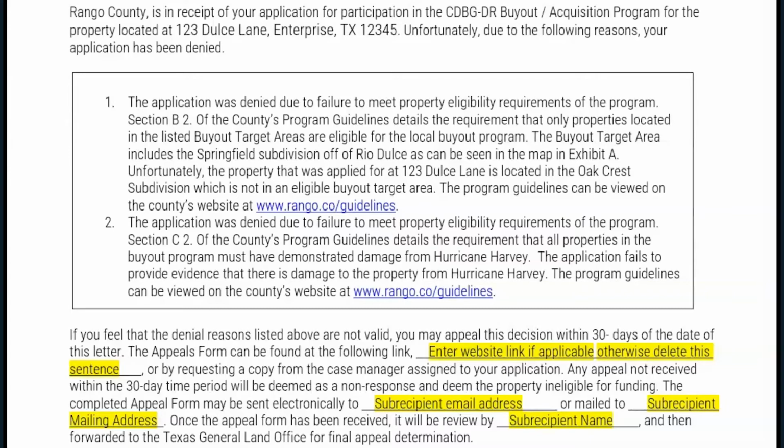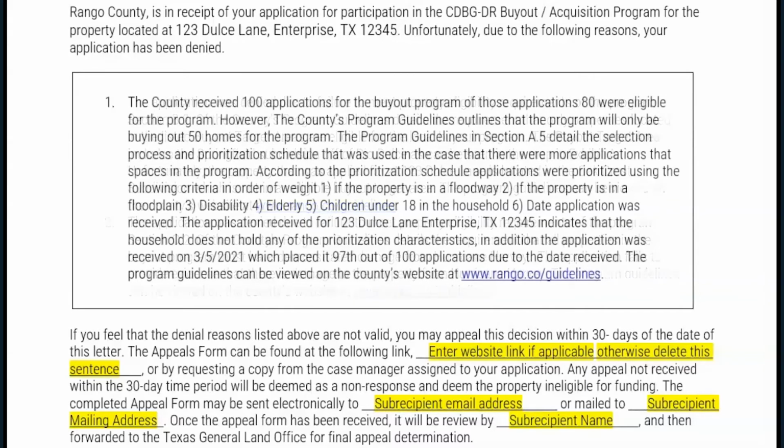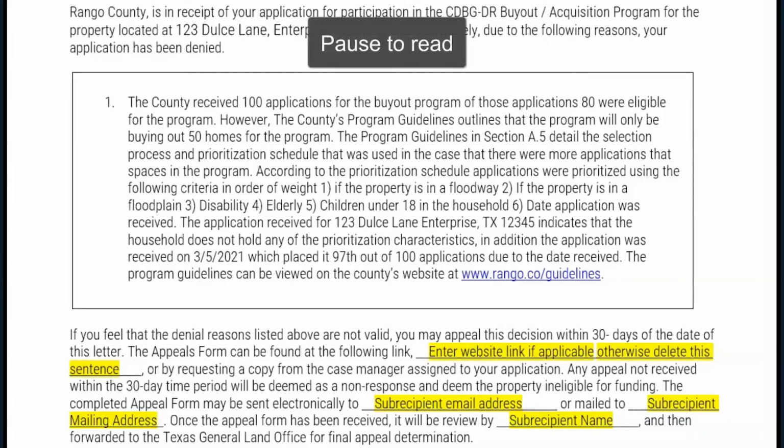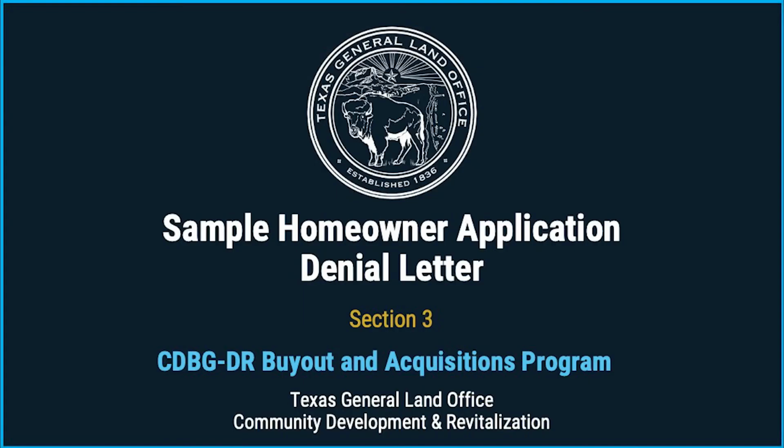Please note, if the applicant is being denied because more participants applied for the program than there were spaces in the program, the subrecipient should point to their prioritization schedule in their program guidelines and explain where the subrecipient was placed on the prioritization schedule and how that affected their application status. Using this scenario as a different example, the subrecipient wrote the following.